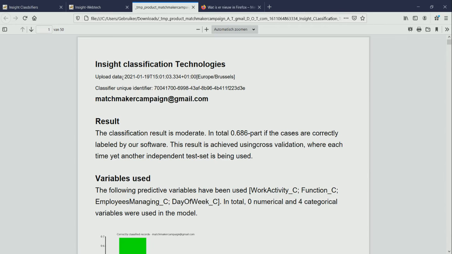After the building of the classifier has ended, you can download the PDF file with the performance of the classifier, and also for this particular analysis, also the different probability outcomes, the different scores for each of the individual cases used for learning the model.